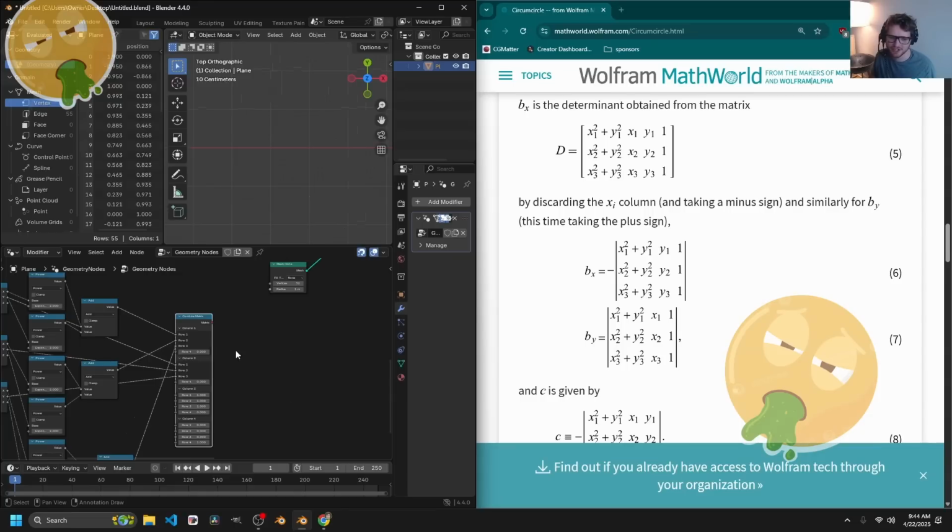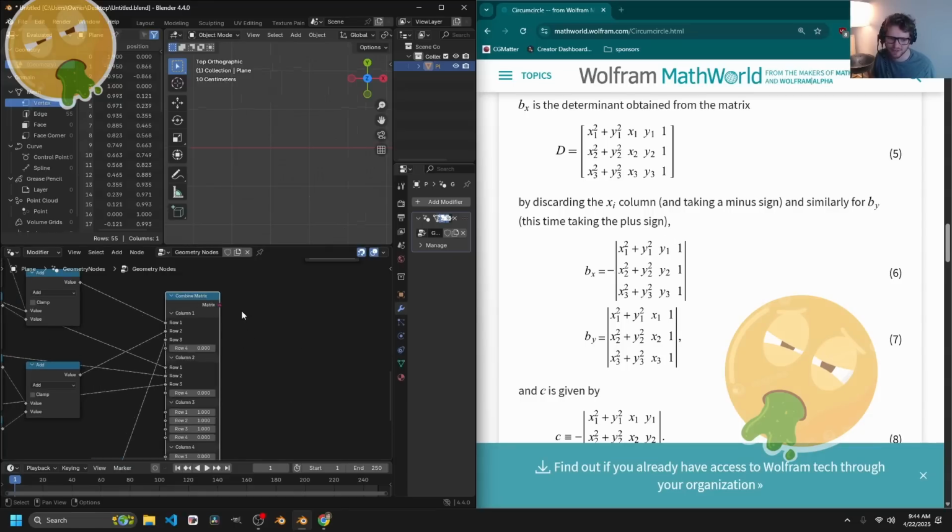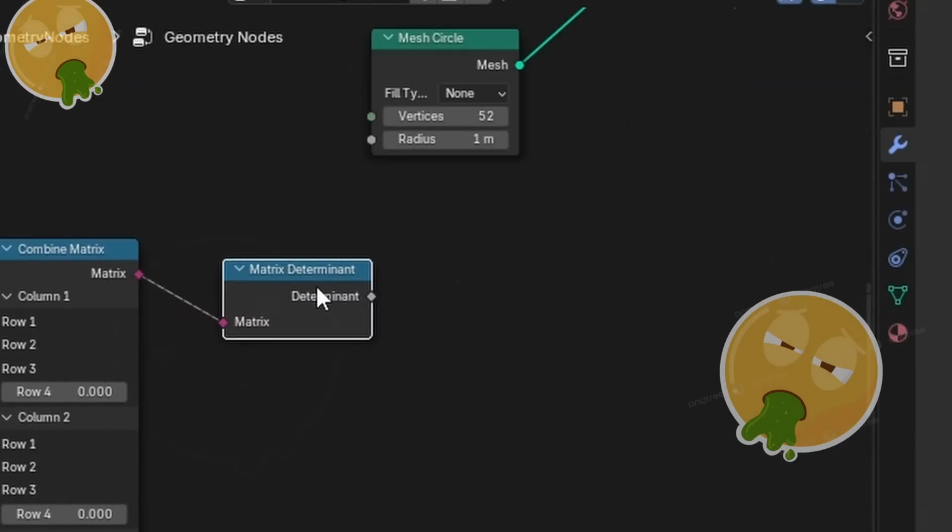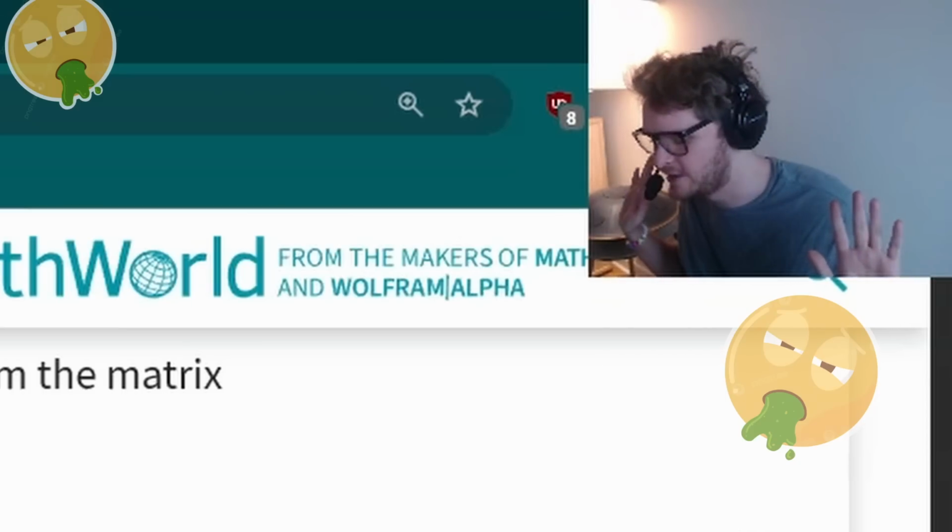So this is our first matrix. To get the determinant negative of it, we take this matrix, we get the determinant. That's just going to be a number. You could almost think of it as area, or you could not think about it.